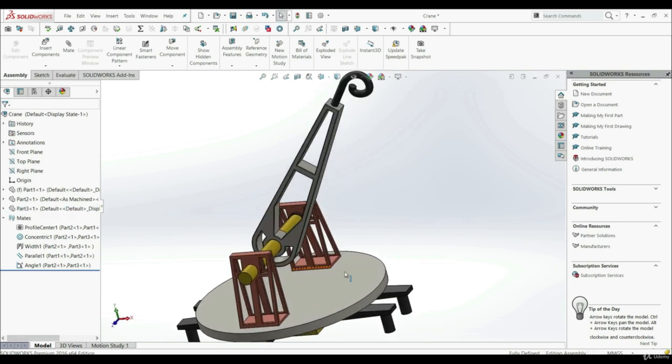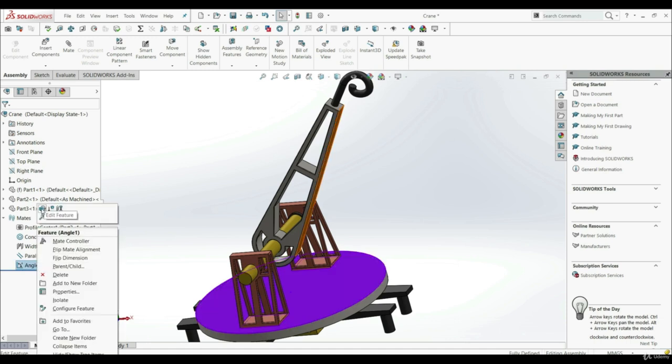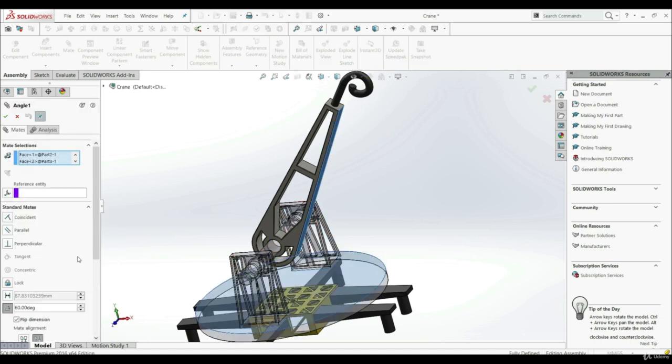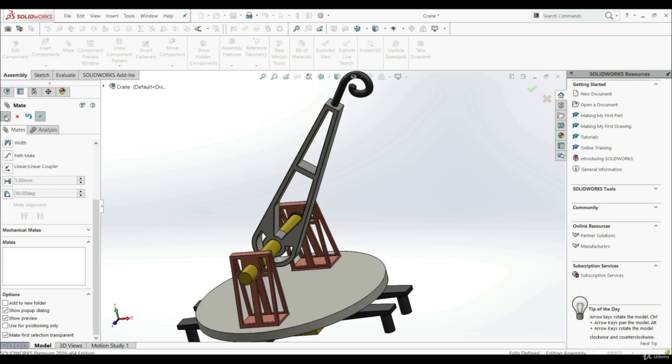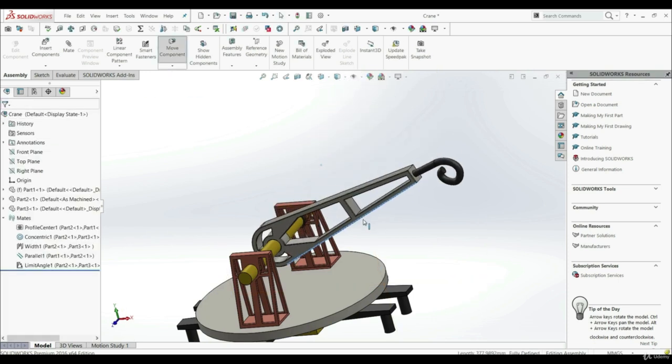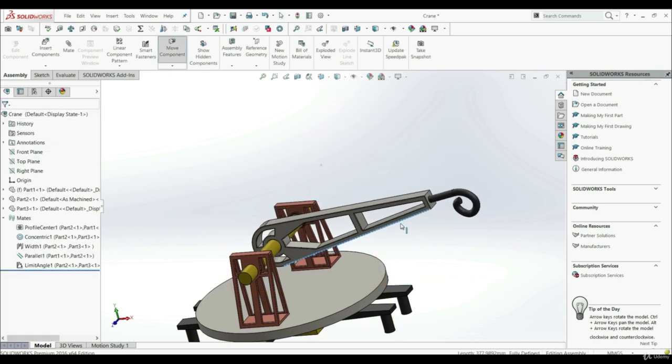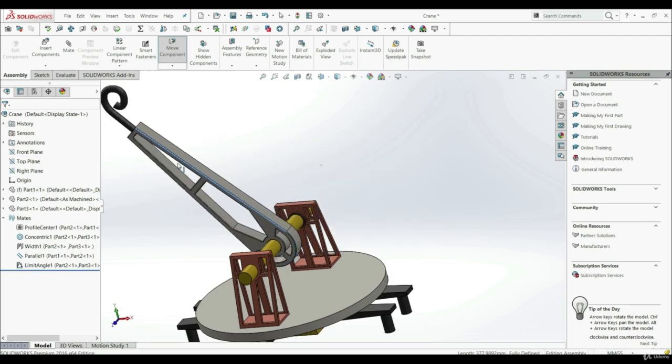You have 60 degrees between those two faces. But also we can define the angle range. For example, we want that this part will be movable between 10 degrees and 150 degrees. So let's go to angle here again, right click, edit feature. Let's go down, let's go to advanced mates. And here we have angle range. We can go with maximum value. Let's go 150 degrees. And for the minimum value, let's go 10 degrees, like this. And let's click OK. And now if you try to move this, you can see that you can go from 10 degrees to 150 degrees to here, like this.